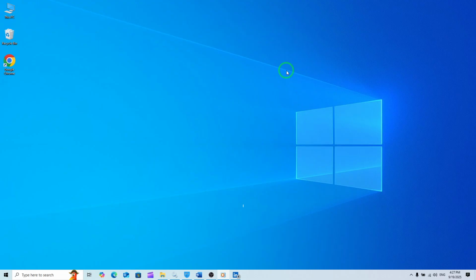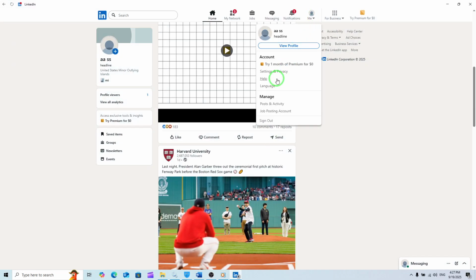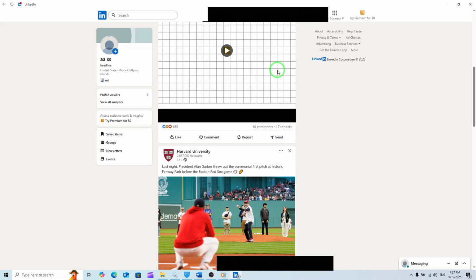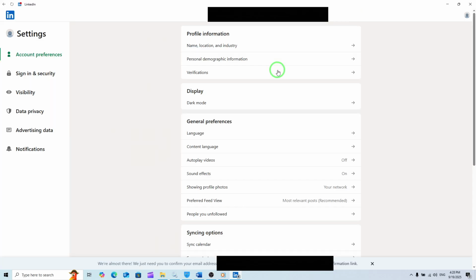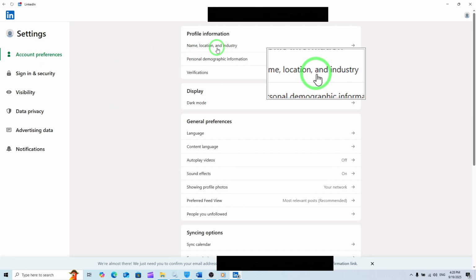First, open the LinkedIn app on your computer. Once you're in, look towards the top right corner of your screen and click on the Me icon. This is the place where all your personal settings and account controls are located. After clicking it, you'll see an option called Settings and Privacy. Go ahead and select that. This will take you into the main control area for your LinkedIn account.